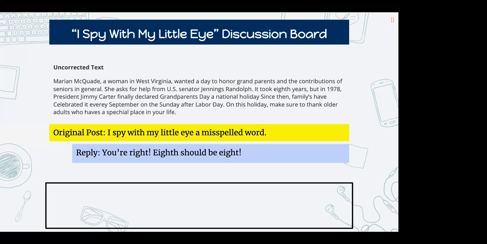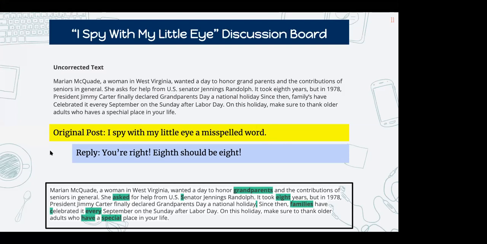So a reply to the original post would be, you're right, "8th" should be "8." Okay, it's a misspelled word. And so you could have the students go back and forth. If you were really brave, you could even have the students look at some of their own writing, as long as you keep it anonymous. Okay.